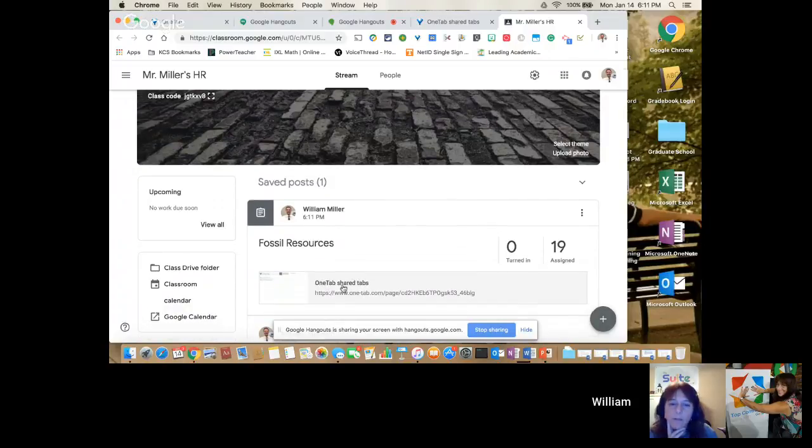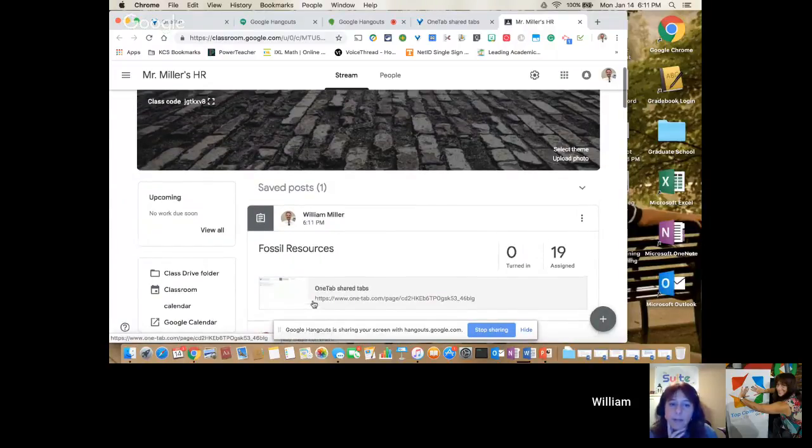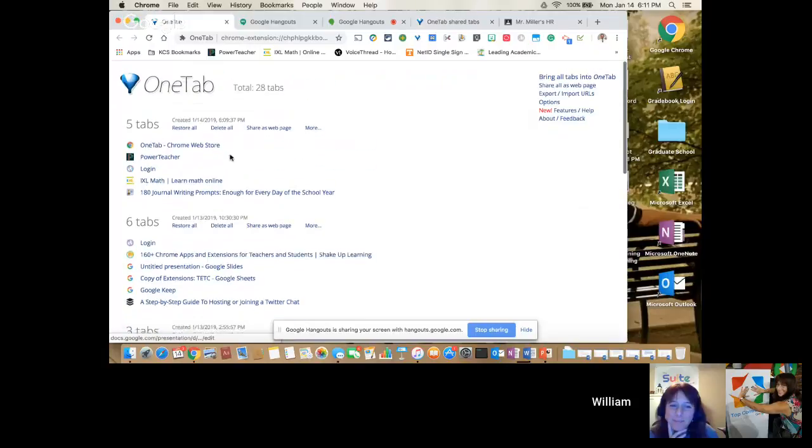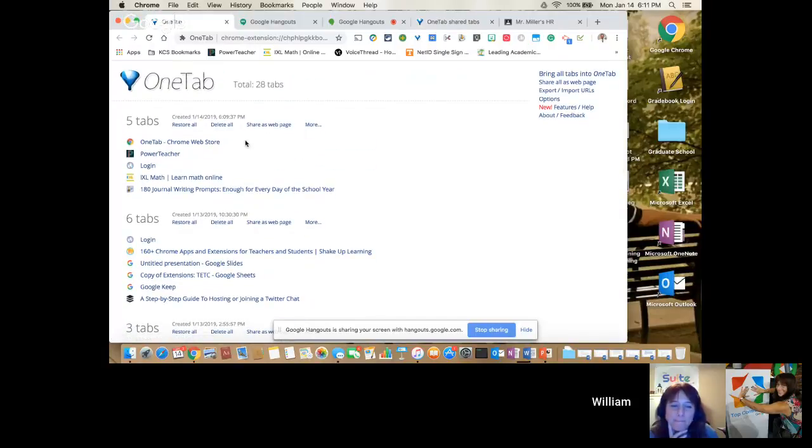Wow, I really like that. I didn't know that One Tab offered that option. I'm gonna steal that. That's a really good workflow. Yes, it's very nice, and I've used that throughout the year, especially with the different research topics that we've had in science.